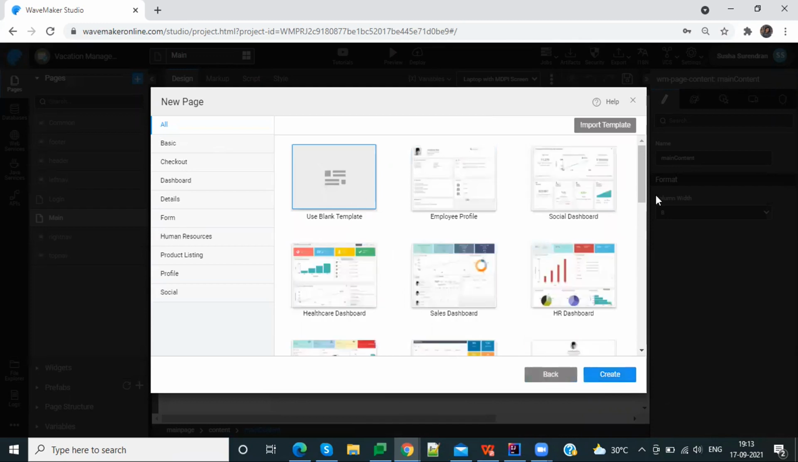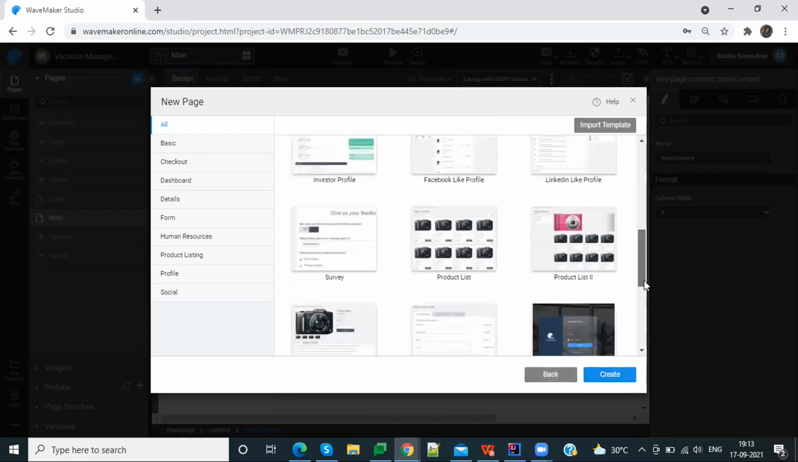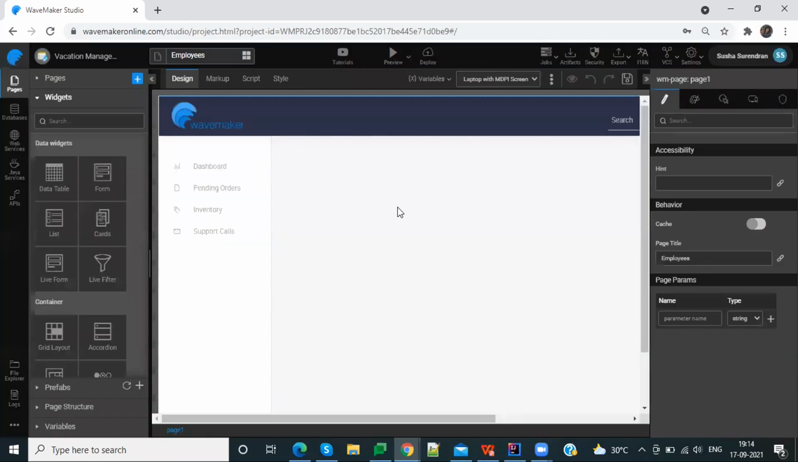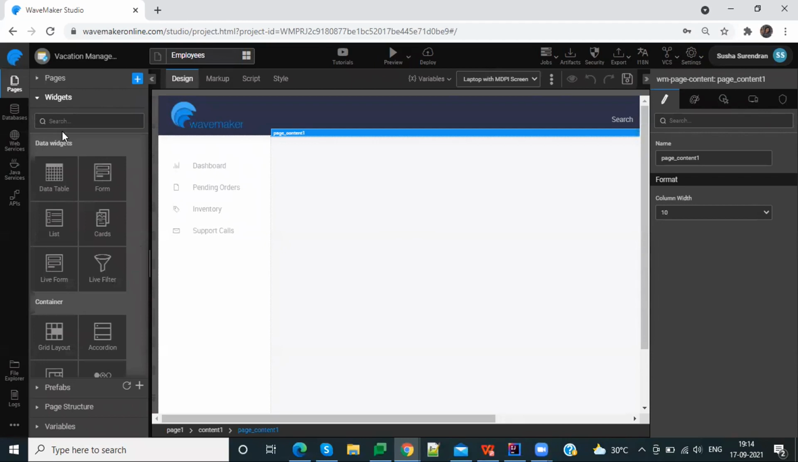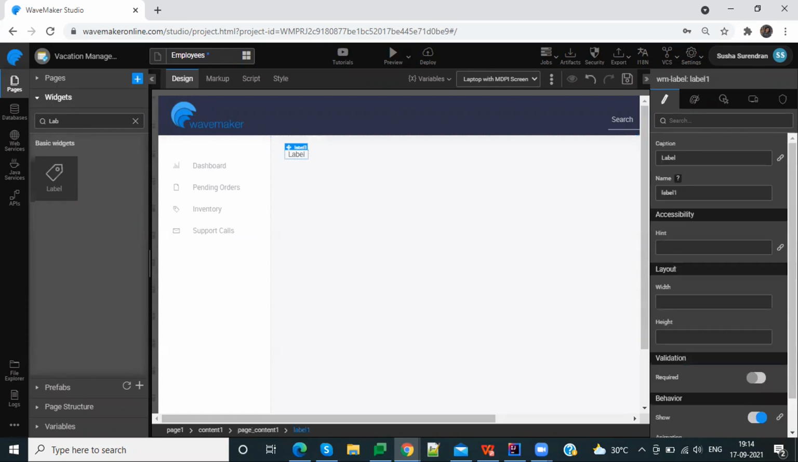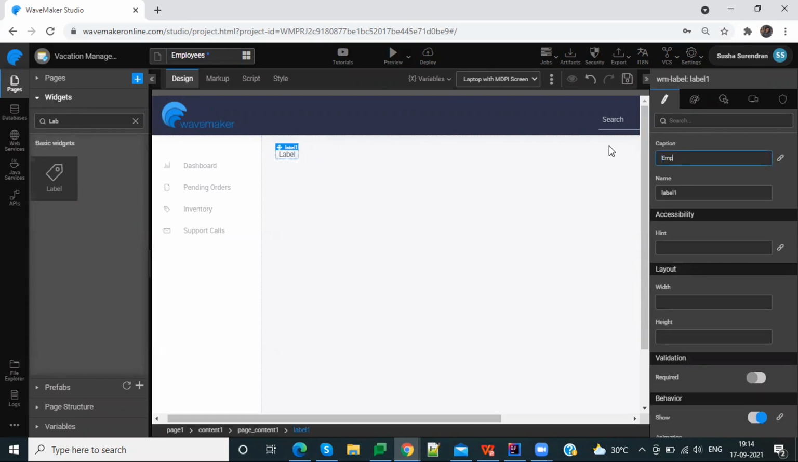Choose template. Here we have a lot of inbuilt templates that WaveMaker is providing, and for the time being I am selecting a blank template, create. So this is my employees page. For the time being, I will be adding a label over here from the widgets, and give the caption as employees.